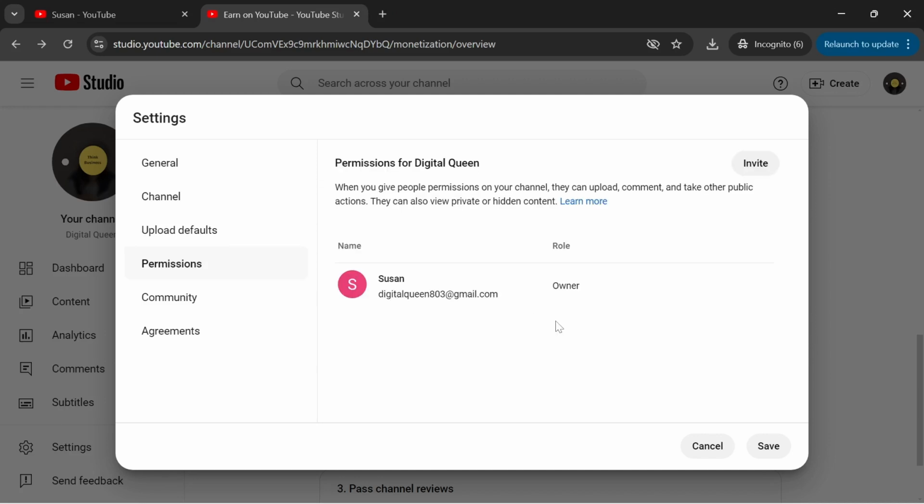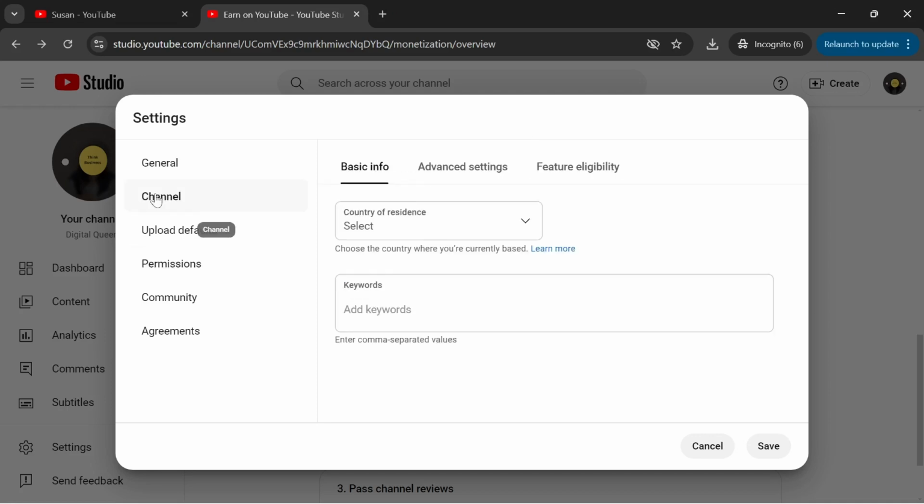Let's go to permission. You can give people permission to comment and manage your YouTube channel. For example, your assistant, you can allow them to moderate comments here. So let's click on channel verification. This is the most important part of the settings.